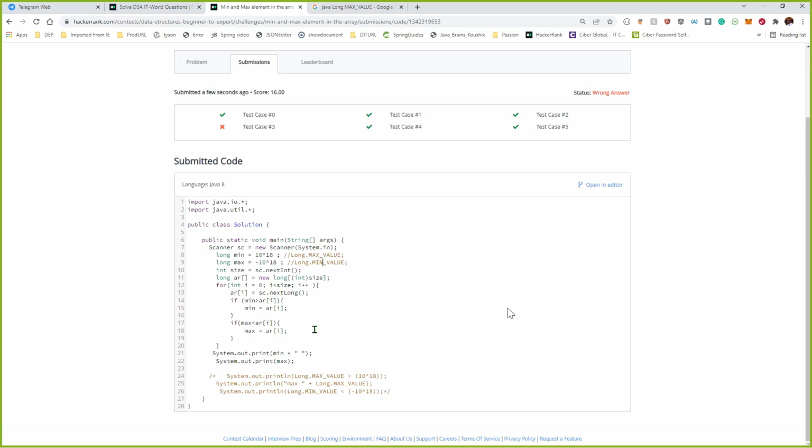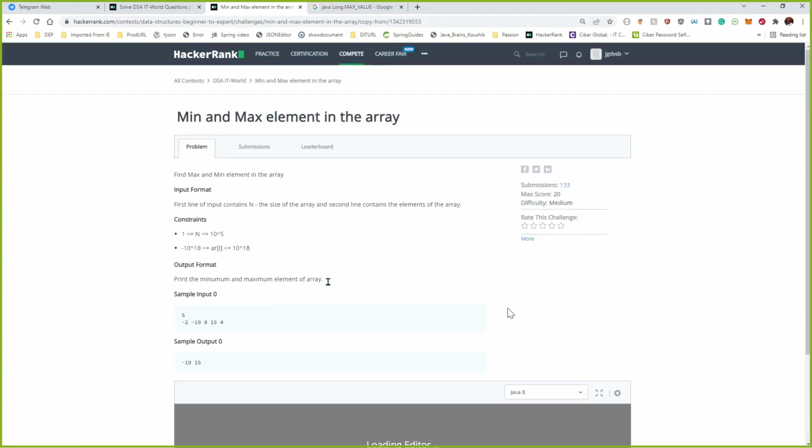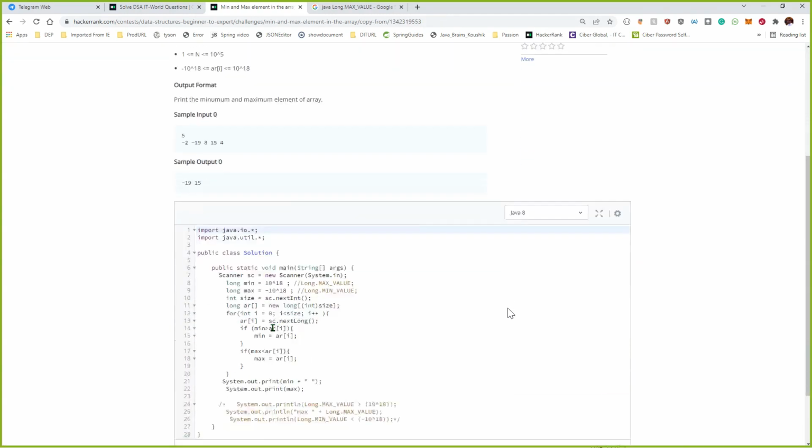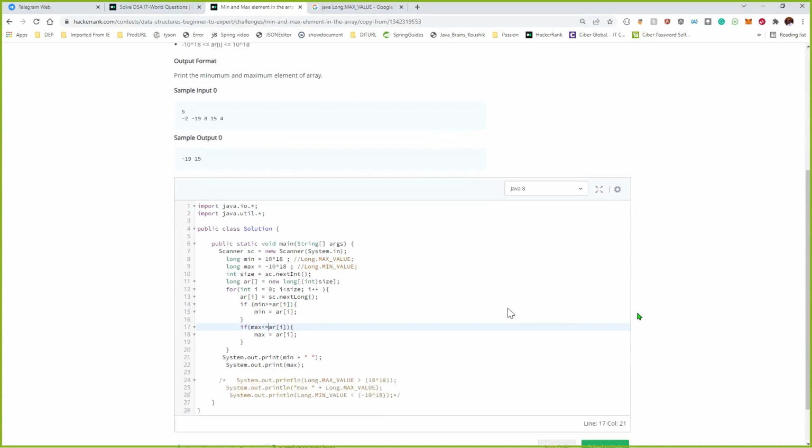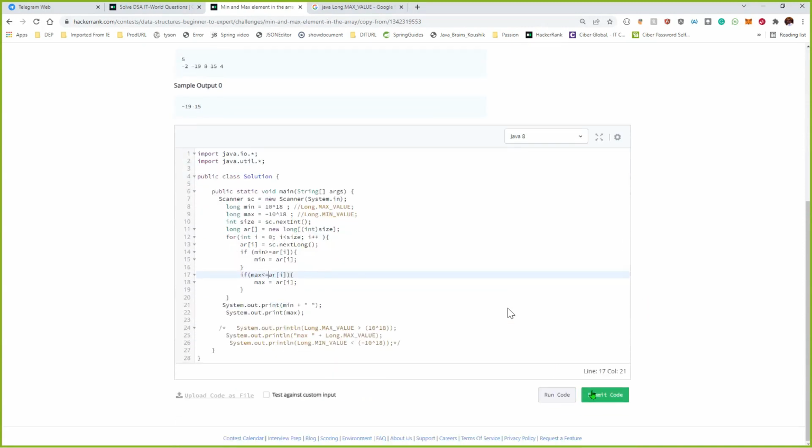I just wanted to check that equals-to part. Did you check with the less than or equals to max thing? Yeah, even then it was failing. I was just thinking of that. So I'll straight away submit because run was working.